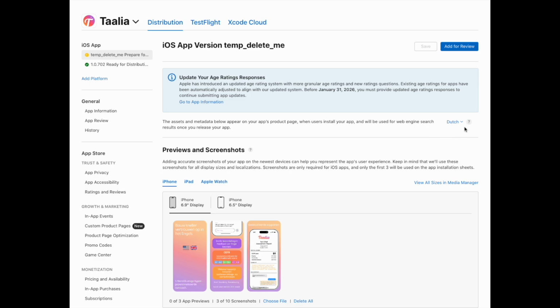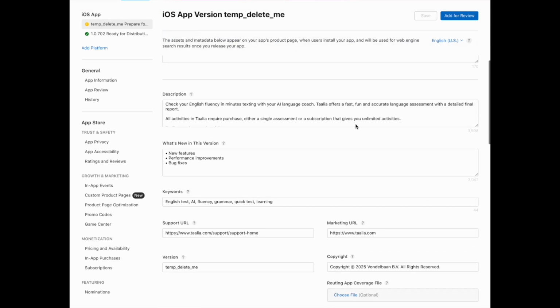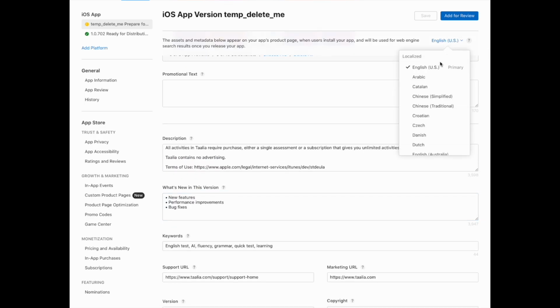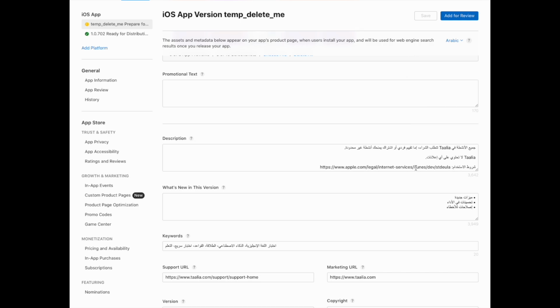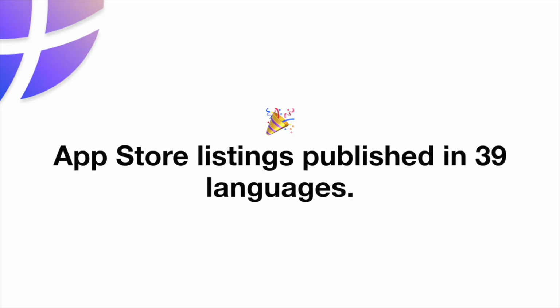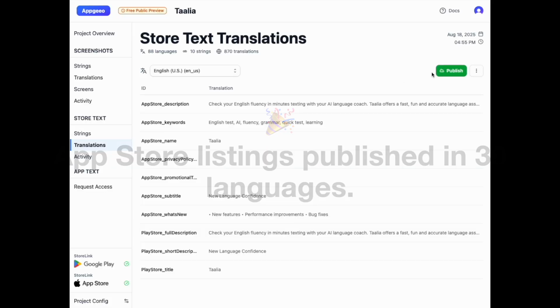Here in App Store Connect, we'll look at English, the primary locale, first. Looks good. Let's have a look at Arabic. Looking good. Switch it to Dutch. All looking good. We've successfully published 39 localized App Store listings to the App Store.